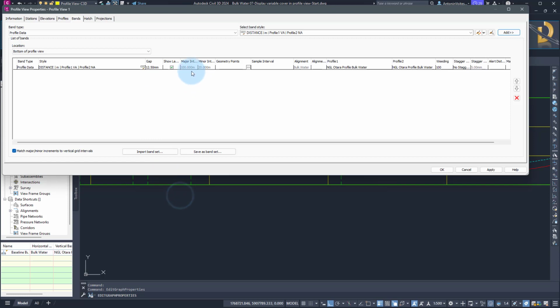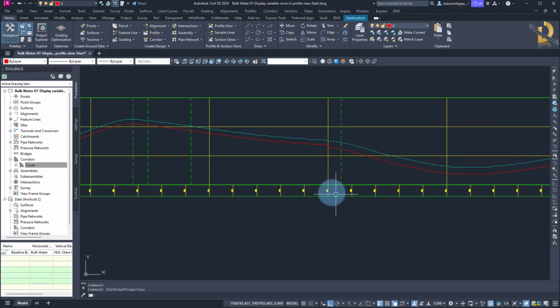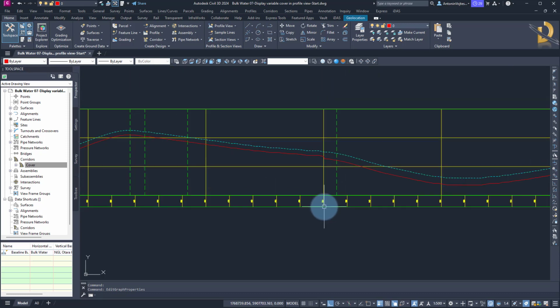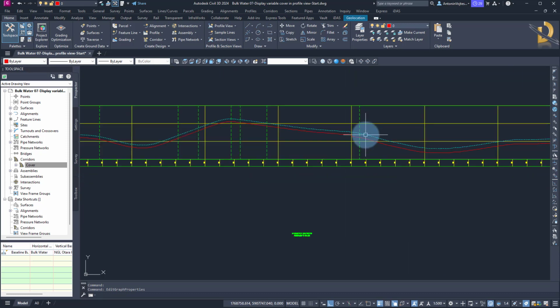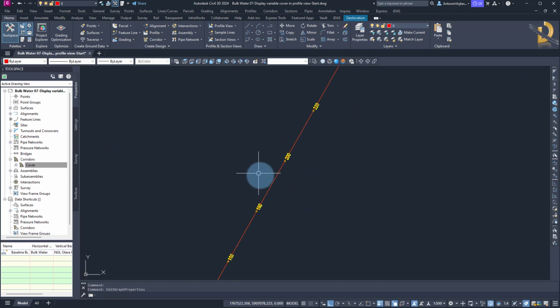Okay. And it means that the values will be displayed at every 100 meters for the major interval and 20 meters for minor interval. I don't want any gap between the profile view and profile view band. Then I click OK, and I have those values. And if I zoom in, this is chainage 500. If I zoom to plan, I can freeze the layer with the corridor.